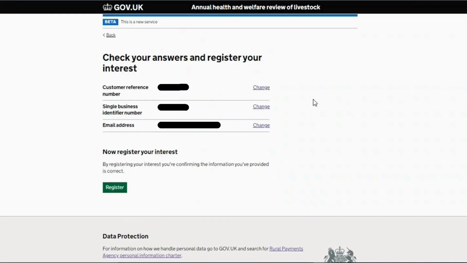Once you've completed the 3 questions, you'll be asked to check your answers and register your interest. You can go back and change those answers by clicking on the hyperlink that says Change in the right-hand side, but if you're ready to register, simply click the Register button at the bottom of the screen.